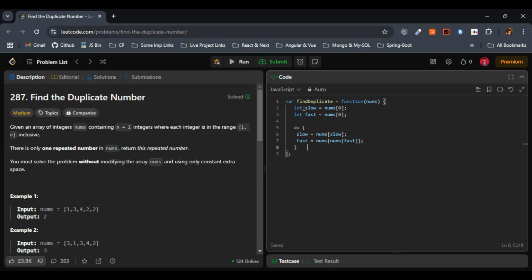So let me make use of while here. We are making use of the do while loop, right? In the while, we have to loop until slow and fast meet, so until the cycle is detected, right? How can I write it? I'll just give the while condition as slow not equal to fast. This is fine, I think. I hope this is clear.